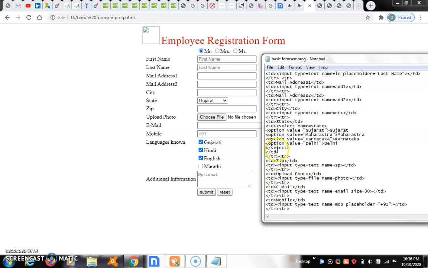Here, select option. In this state field, the select option attribute is there. Then option value Gujarat. Likewise, many options are there. You can press this arrow mark and select any one city. Here's the zip code as usual. Upload the photo here: input type equal to file, name equal to photo.